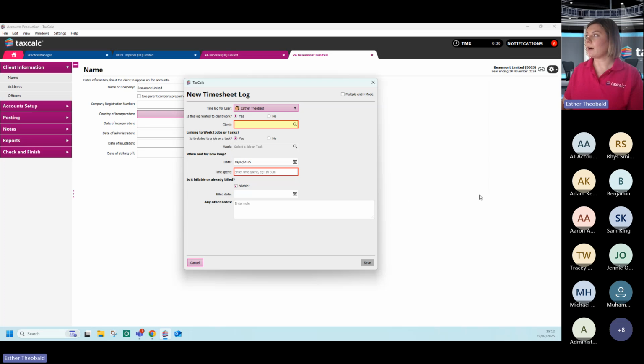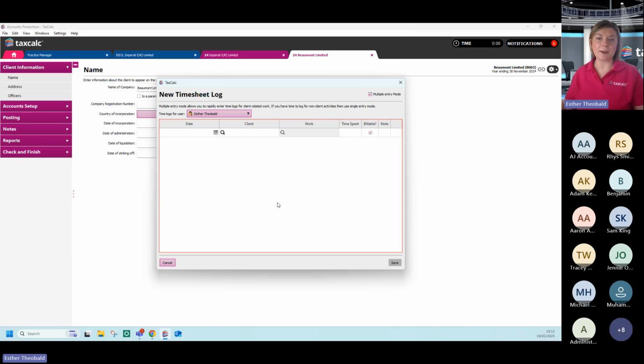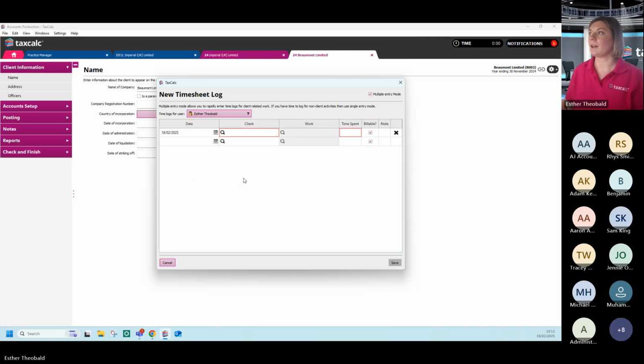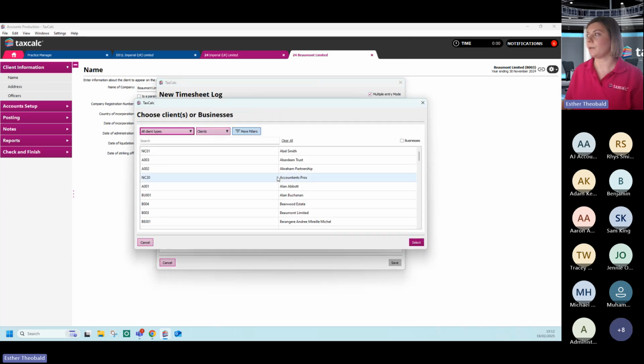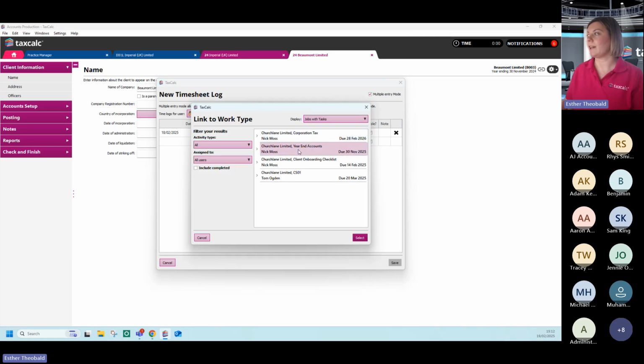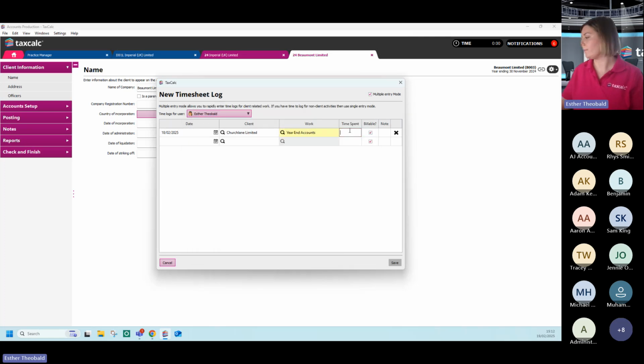Going back into that add time function, you might have seen this option up here, multiple entry mode. This option is useful for anybody that likes to do their time logging at the end of the day or the end of the week in bulk. And from here, we would then just enter those time logs line by line, client by client. So yesterday I did some work for Church Lane Limited, did their year-end accounts, for example, and I spent 3 hours there.